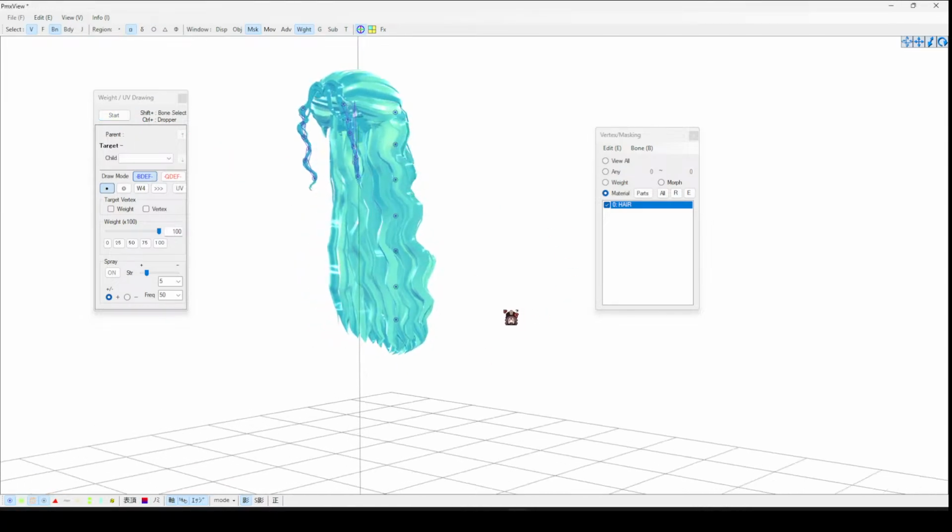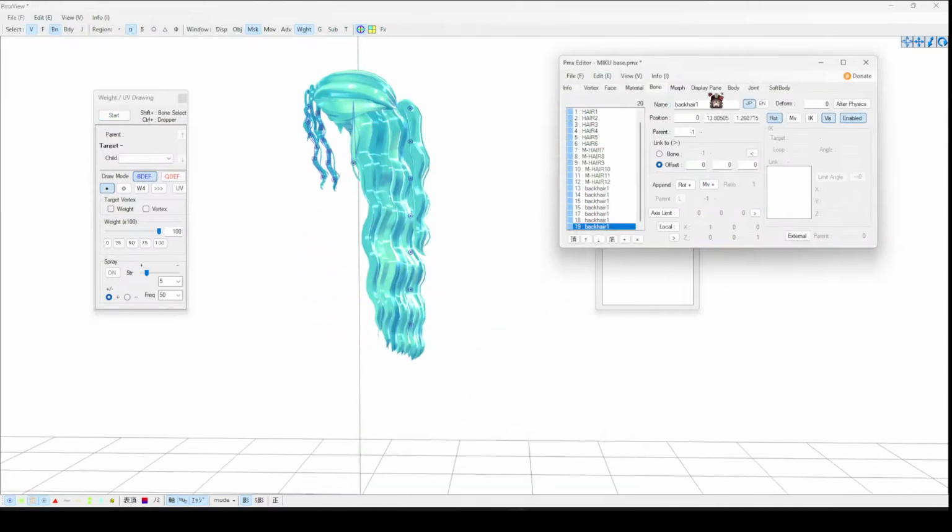Okay, now that we have rigged it, let's parent the bones. Okay, parent one will be the head bone. Then, yeah, let's rename these. All right, so that hair one will be hair two. Wait. Oh, right. Okay, forgot to say.